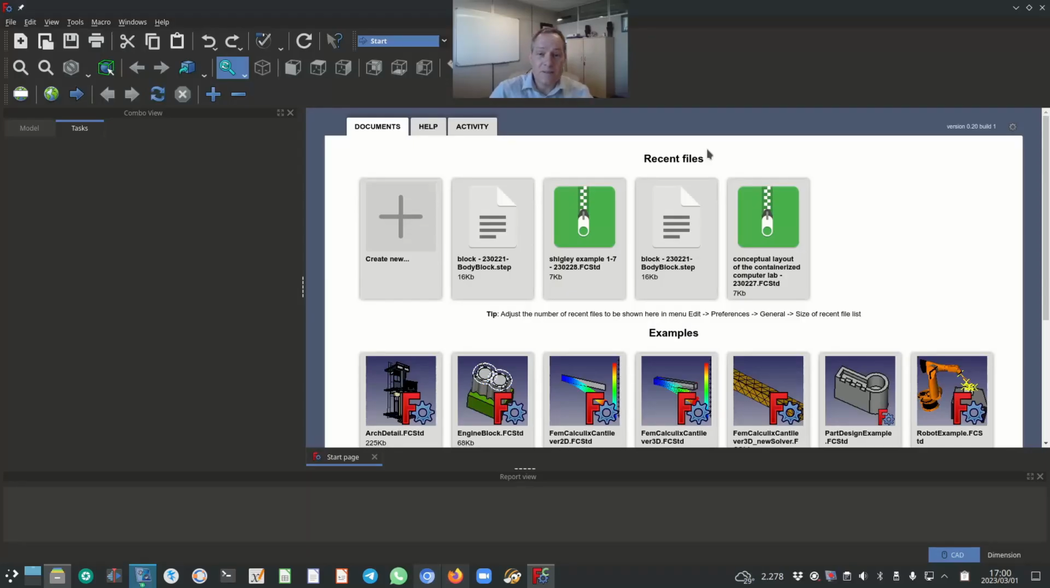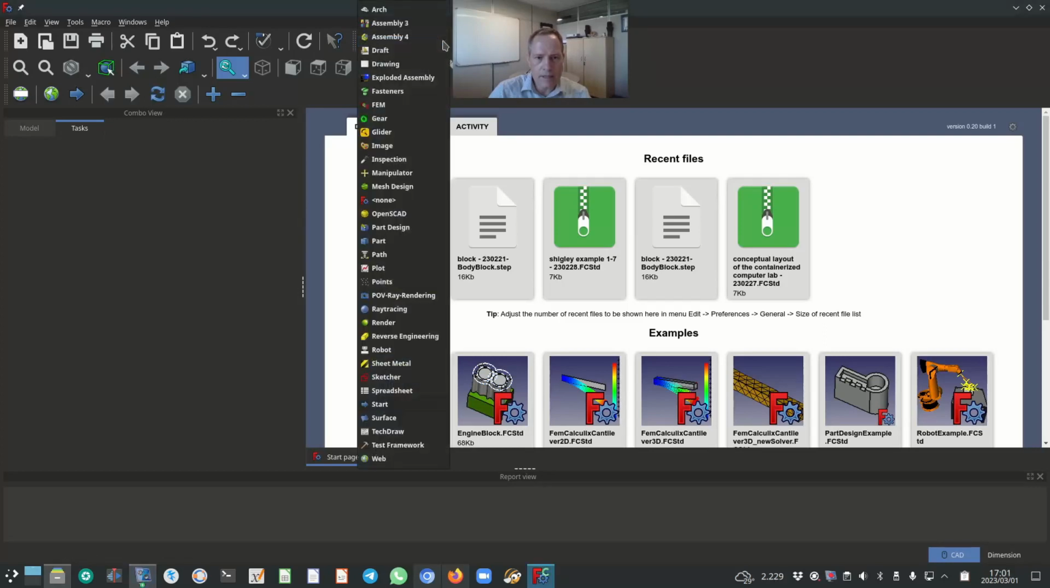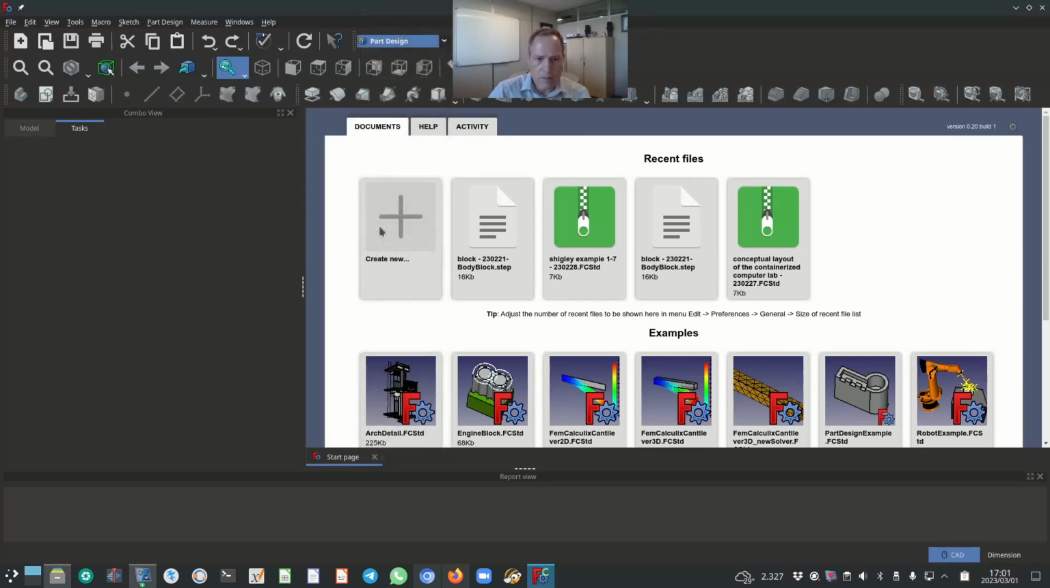When you open FreeCAD, this is the window that you will see. This is the start window for FreeCAD. The important thing is if you go up here to this drop down menu and click that, go to the part design workbench. It's a block with a small pencil, so click on the part design workbench. This start page you can actually close here at the bottom.